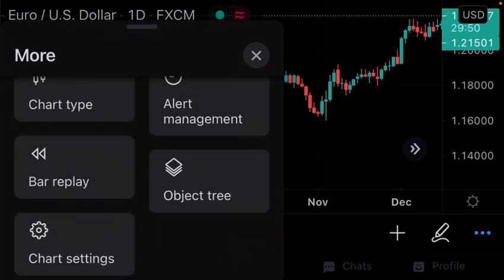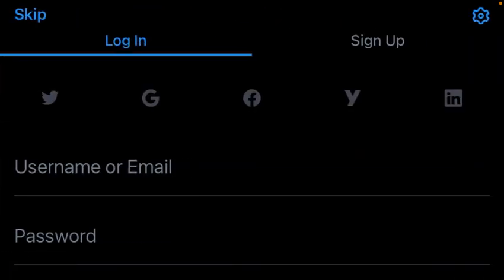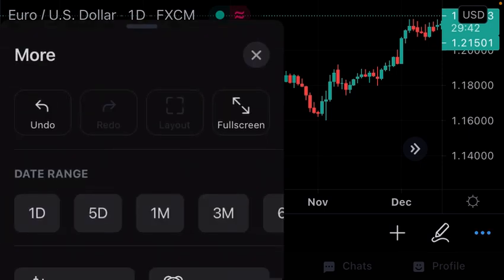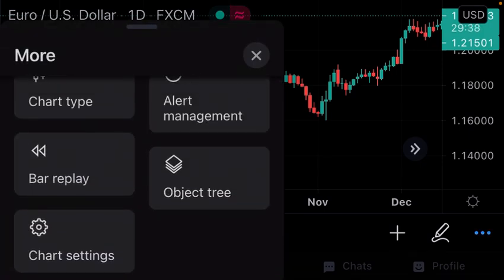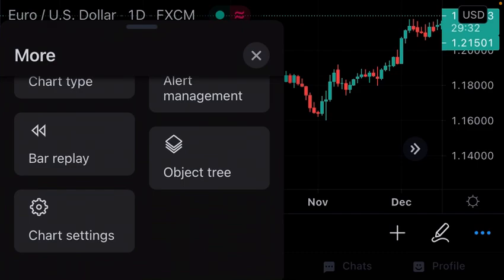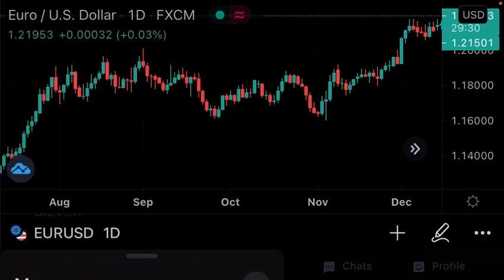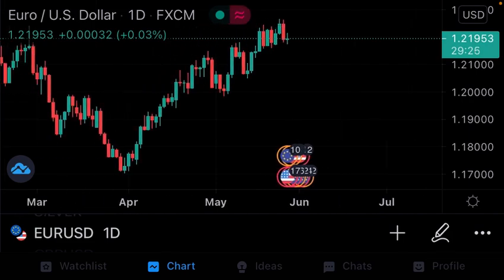Bar replay. This is the one I was talking about. You can cut the price back and then start backtesting. Like for instance, it won't allow me because I'm not in the upgraded version, I'm in a free version. So with bar replay, you can cut the price back and then start doing the alert. It has many features that you can use. So it's very friendly to use, the TradingView platform.